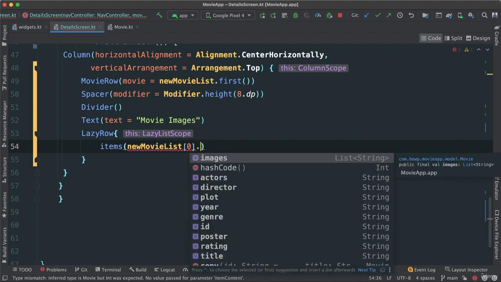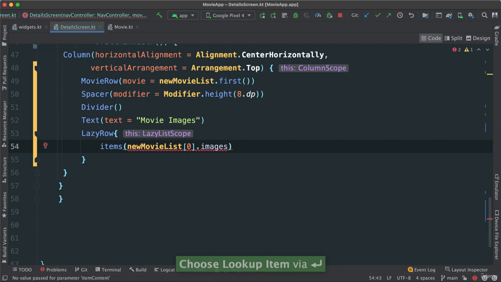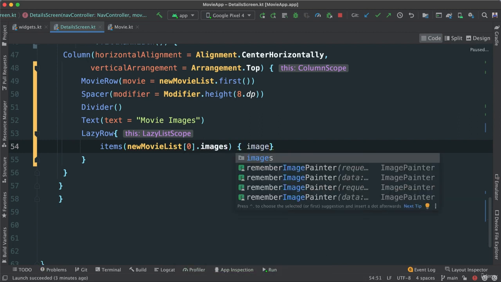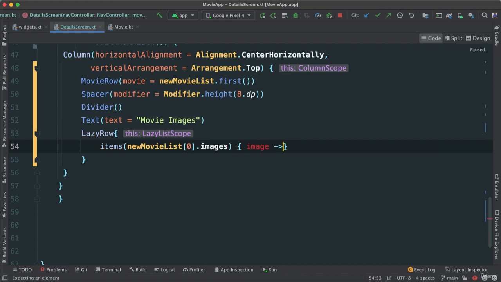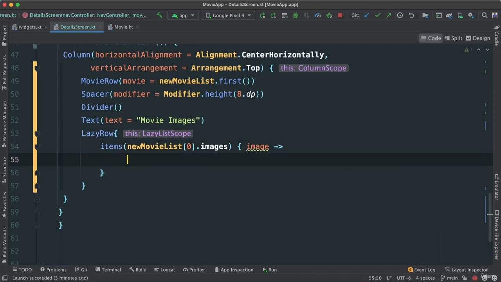And then I'm going to invoke the images, right? Because each movie object has the property images, which is a list, as you see here, of strings, which in this case will contain all of the URLs. All right, so in this case also it's a lambda, and I'm going to add an image variable there so we can control everything.